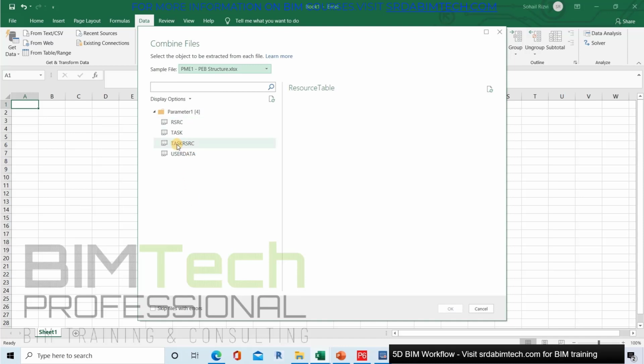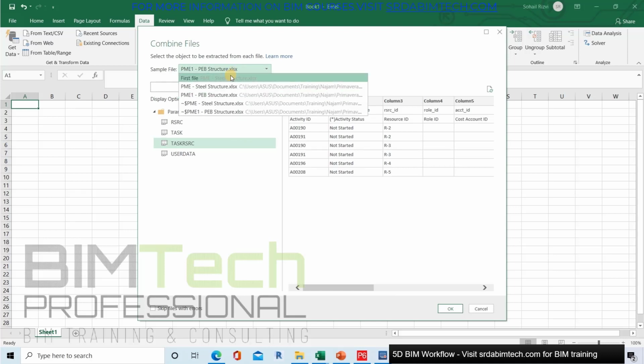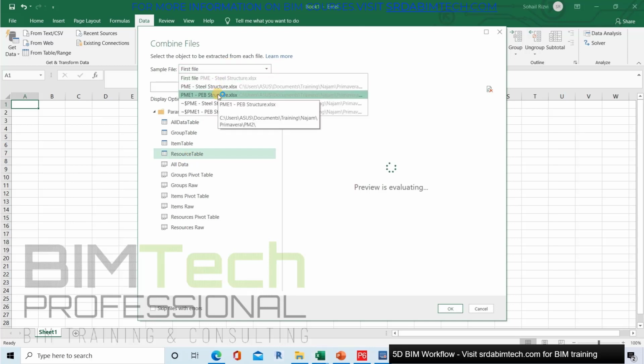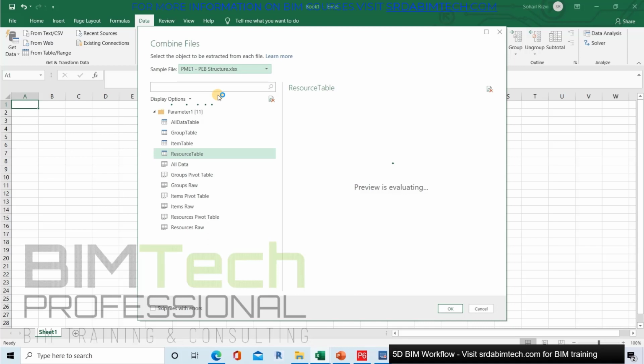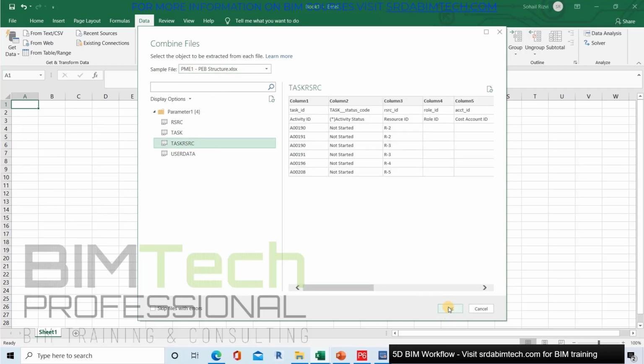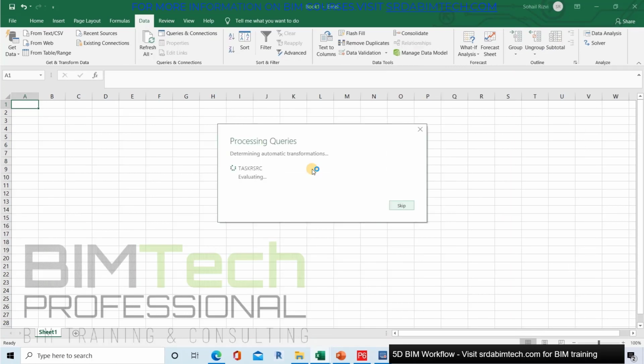Okay, now what's in the PME structure? We have got Primavera here. This is the Primavera sheet, and in the first instance, as the first file, we have chosen the Navisworks spreadsheet, the resource table in there. And for the second instance, we have chosen the Primavera file. So we are actually choosing two entities here. So click on OK. It's opening up the Power Query window. It's processing the queries.